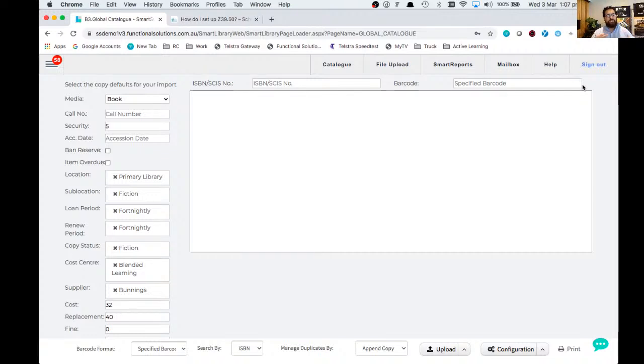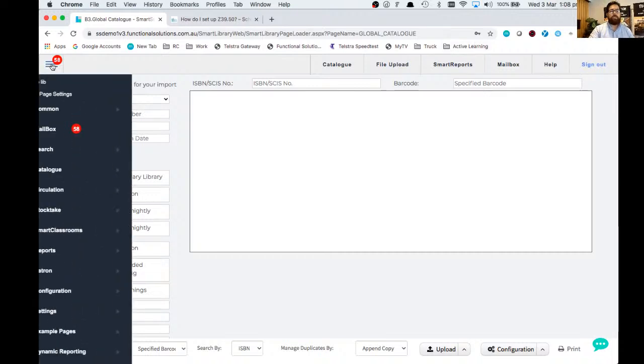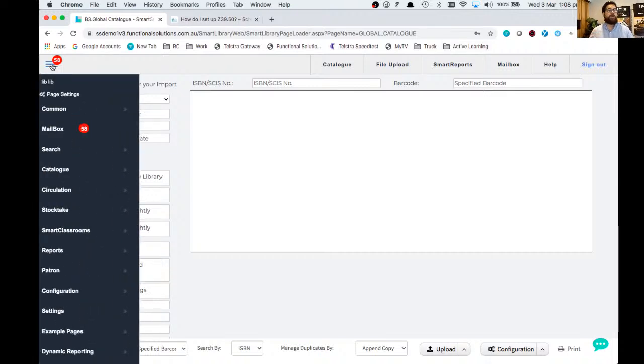Okay, so now that we've done the things that we need to do to get started, let's jump into a little bit of how do I navigate around the system. When we're looking at SmartSuite and we're navigating through all the various pages, as I've mentioned, system menu is going to give us the ability to navigate to the various modules within the system.